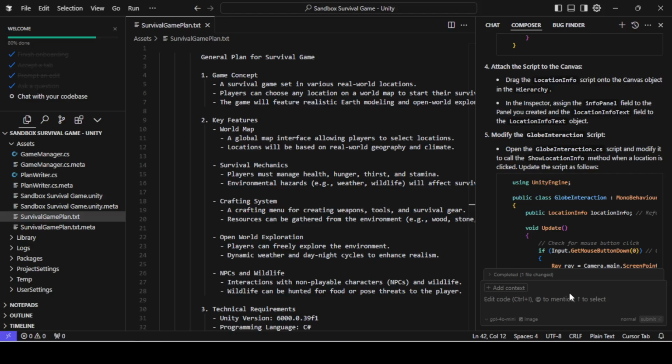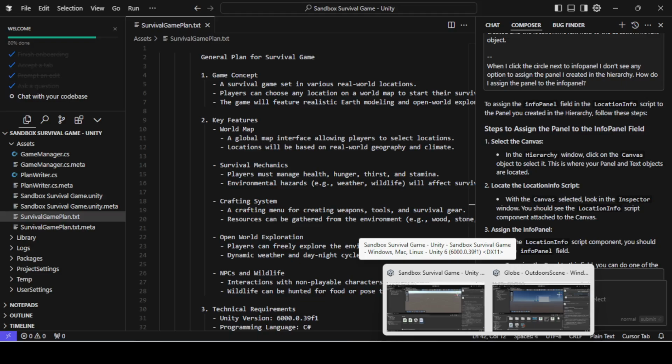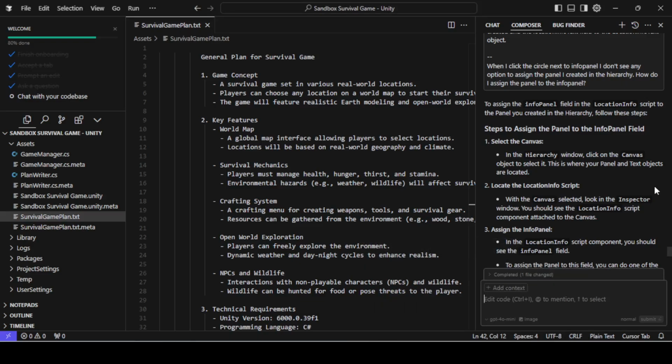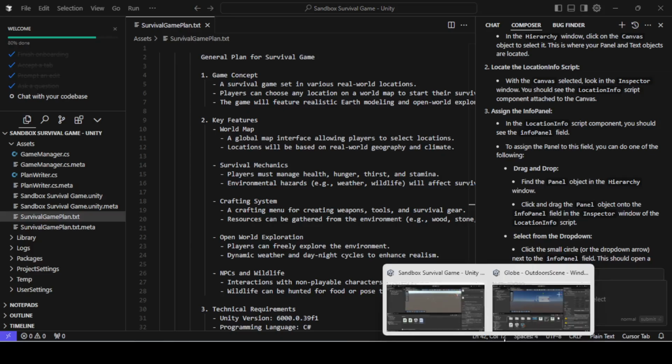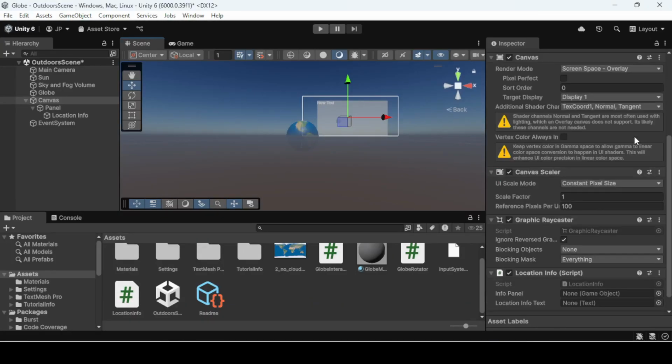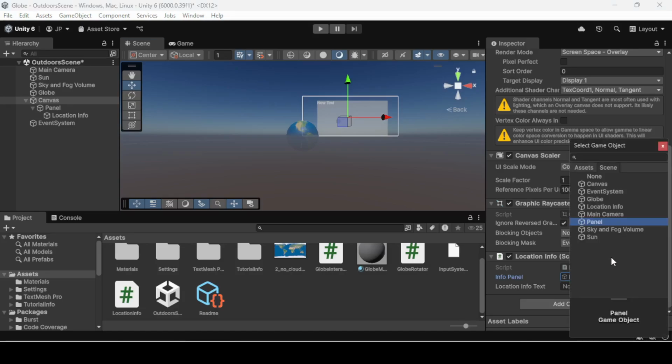How do I fix this? Alright, so step 1 is to select the canvas. Canvas selected. And it says to look in the inspector window. I should see the location info script component attached to the canvas. I'm going to take this step by step to see if I've missed anything. There's the location info script. And there we go. This is different. So that part is done.